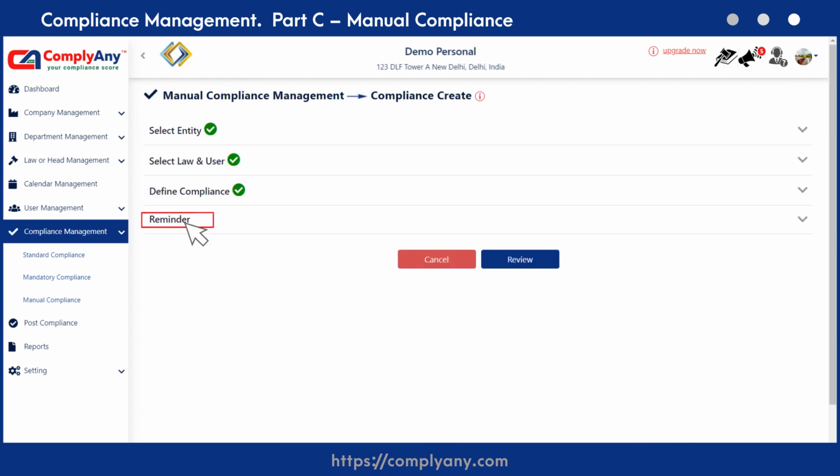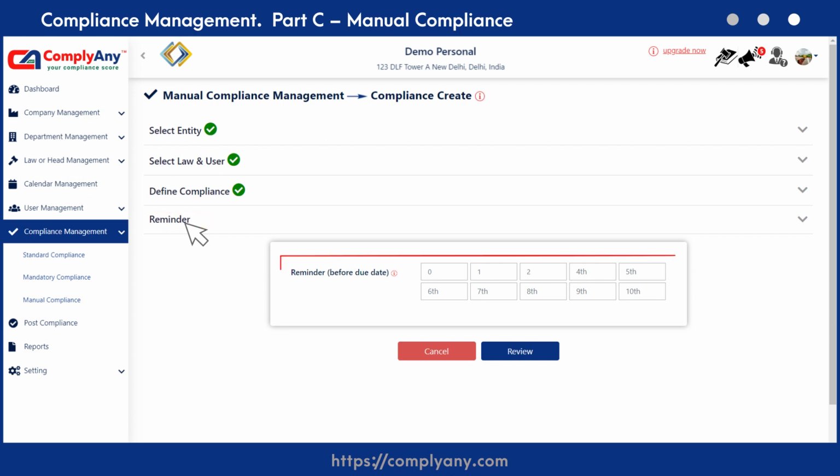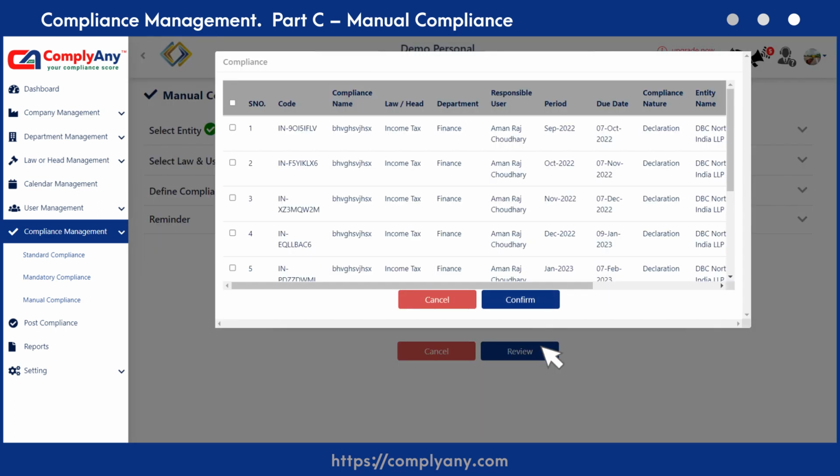The last block is reminder. The system has the option to define 10 reminders. By default, the system will show 3 reminders: 0, 1 and 2. This means if the due date is the 7th, the system will send a reminder via email and WhatsApp, if selected, on the 5th, 6th and 7th. In case of rent, insurance etc., many reminders can be defined like 45 days before, 60 days etc. Click review to see compliances, select if correct and confirm.